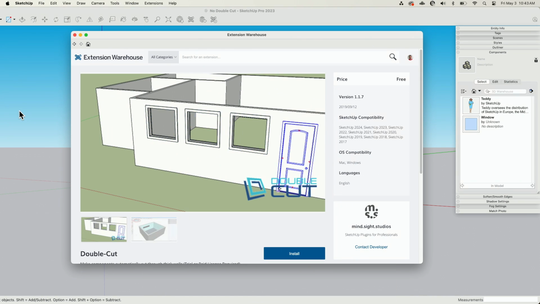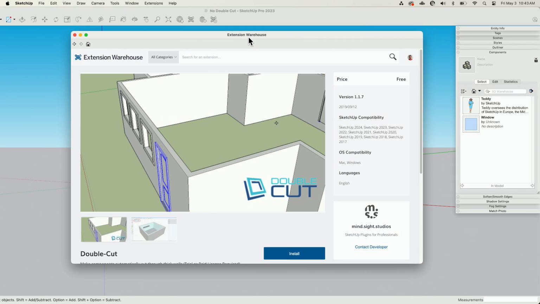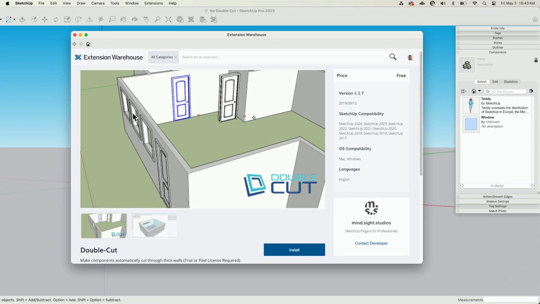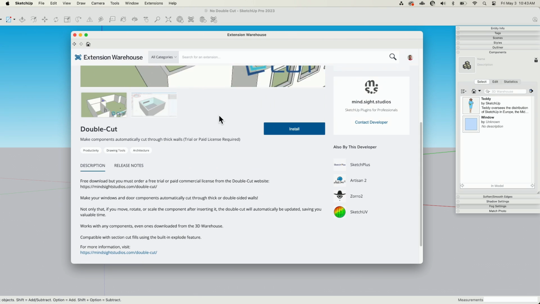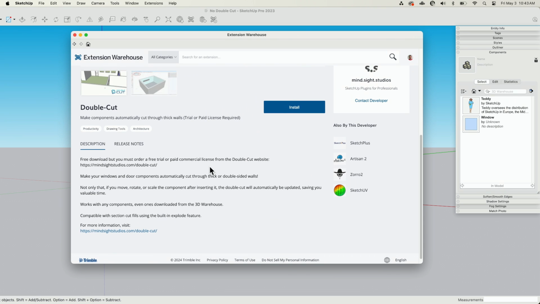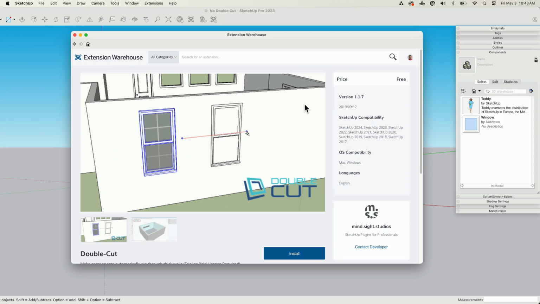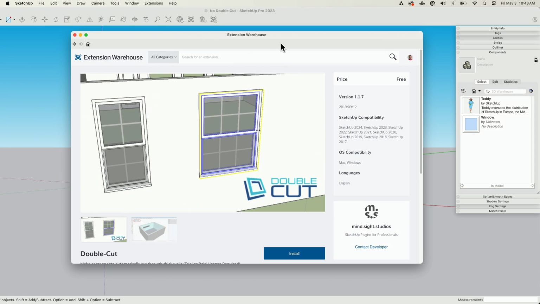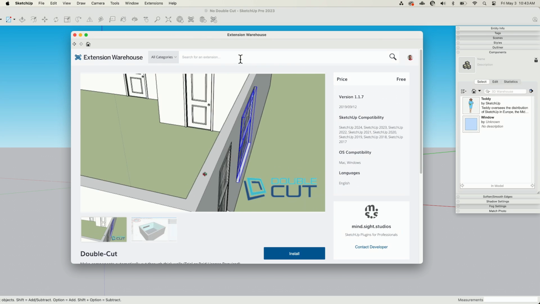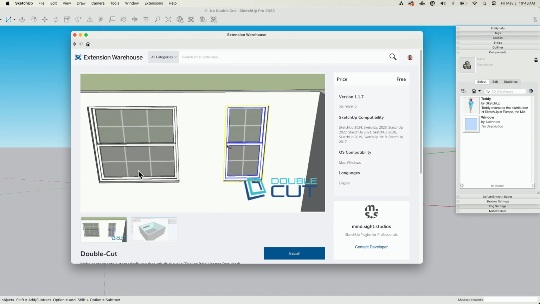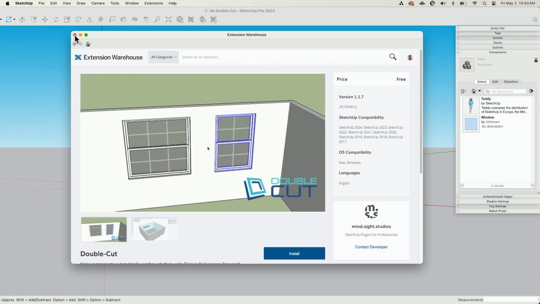Okay, so first thing I have here is the Extension Warehouse page. This is available through Extension Warehouse. Right here, you can grab it. You grab an evaluation trial version, and then, of course, you can pay for the full version. Go to Extension Warehouse, type in Double Cut, and this will pop right up. I'll put a link to it in the description as well.